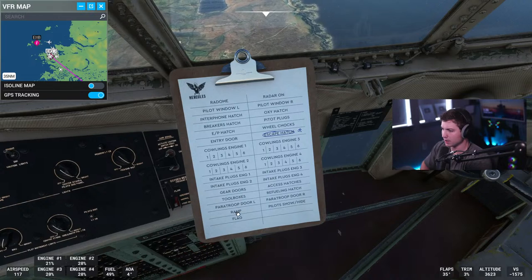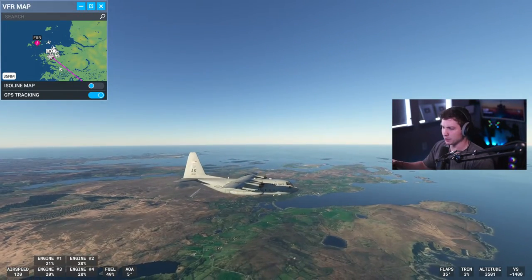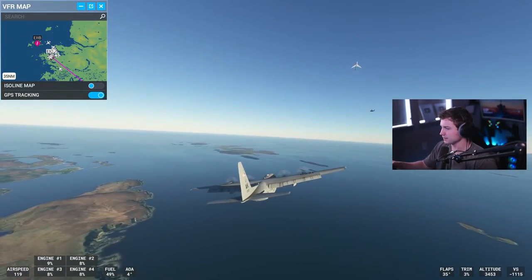So, yeah, that's interesting. Let's go land and then we'll see. How about that? Our airport's right there. We'll go land and then we'll see if it works.